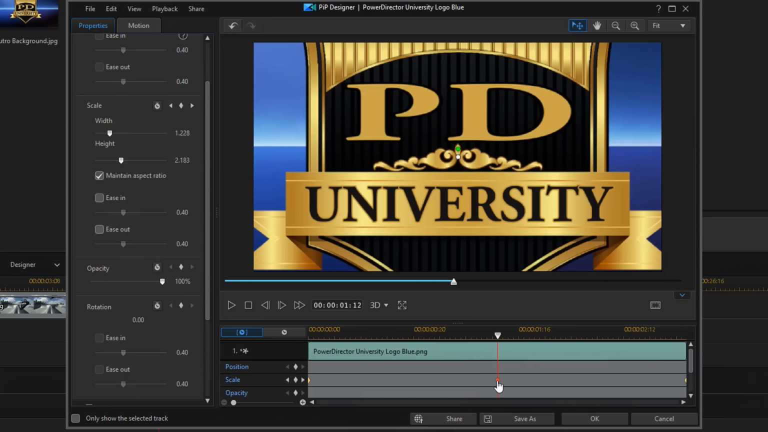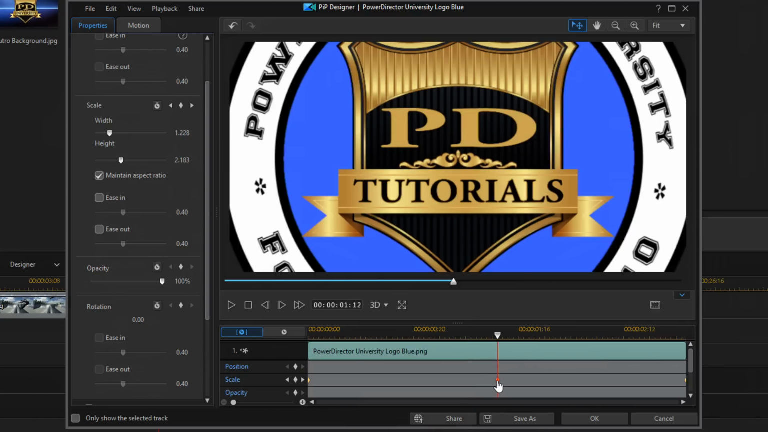I'm going to left click on it, and I want to ease in and ease out of this keyframe. So underneath the maintain aspect ratio for the scale section, I'm going to click on ease in and I'm going to click on ease out. What that means is that when it moves towards this keyframe, when it gets close to it, it's going to slow down and ease into this position. And then it's going to ease out of this position and speed back up to get to the end.